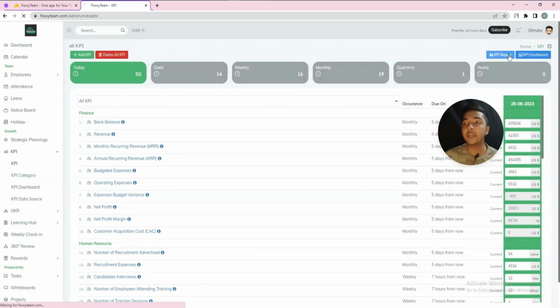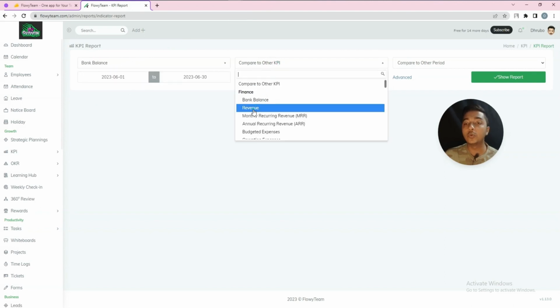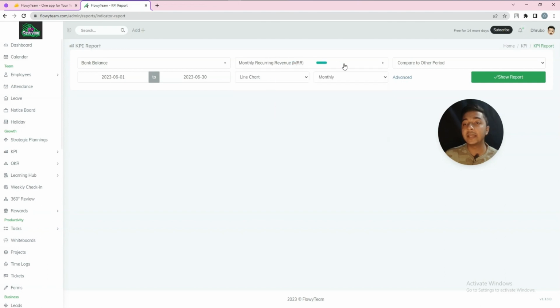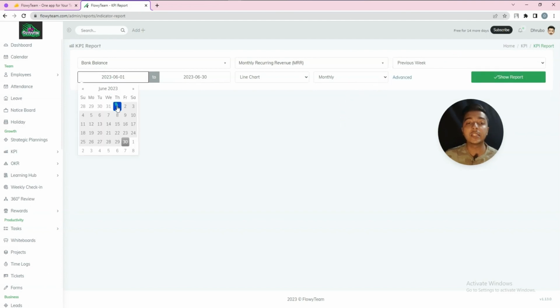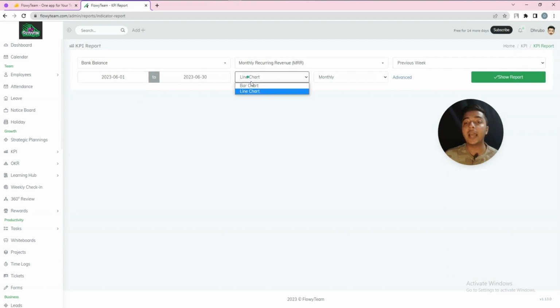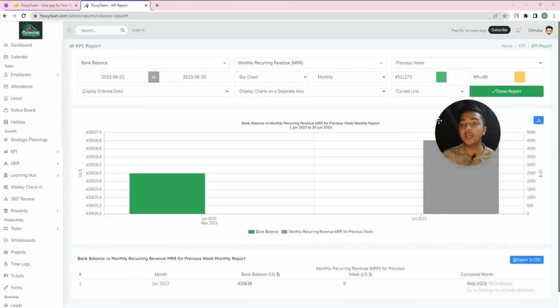Then they have the KPI report. If I go to this KPI report section, here you have to select the KPI. Let's say bank balance, this is the KPI compared to, let's say, monthly recurring revenue, and compared to, let's say, the previous week. And then here you can select the date range, line chart, bar chart, what you want, monthly, quarterly, yearly, what you want. They have some advanced features also, and then show the report, and then the report will be shown here.